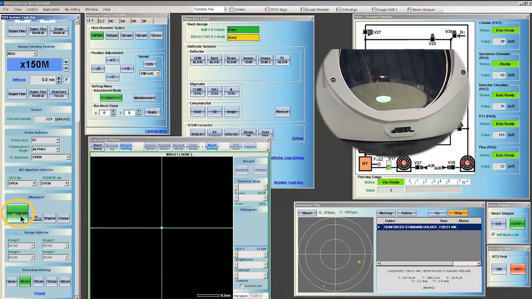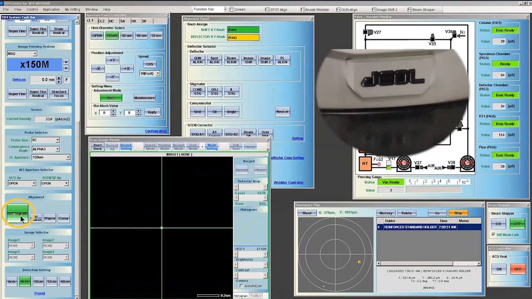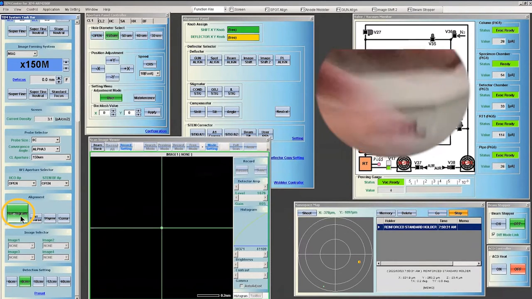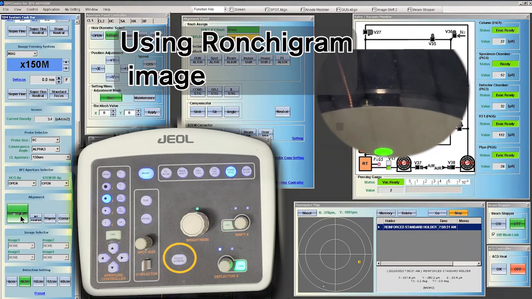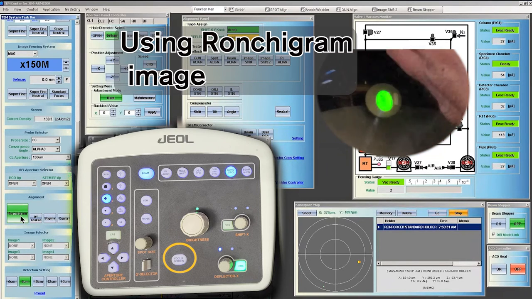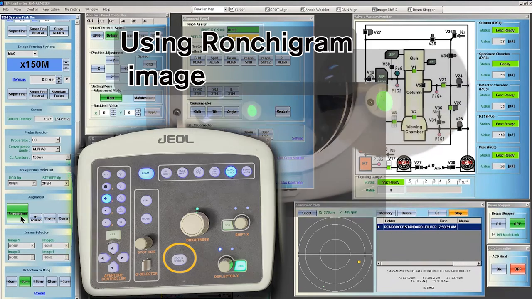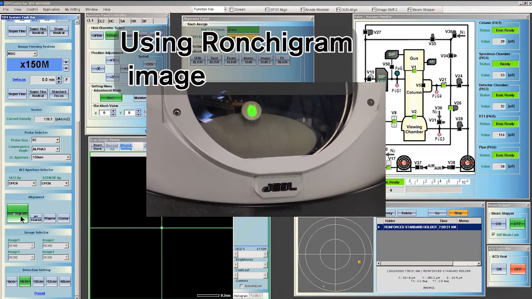Click Ronchiogram. Insert CL1 150 micron and center it. Insert the focus screen and using the binocular, we are now correcting coma and astigmatism. For that, we need to find a thin, homogeneous, and amorphous area.